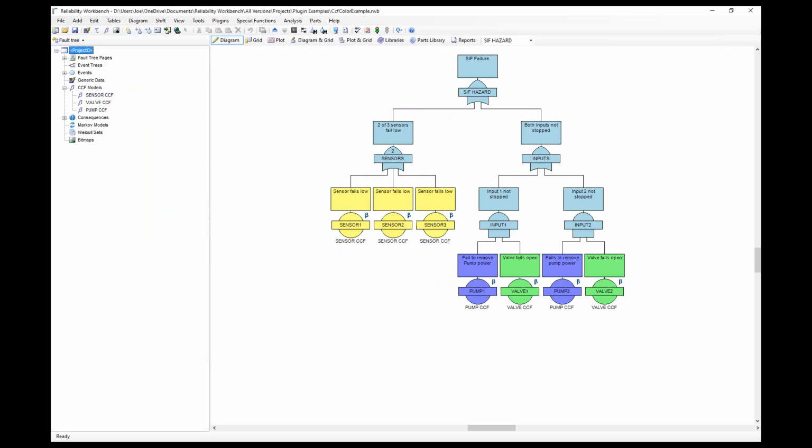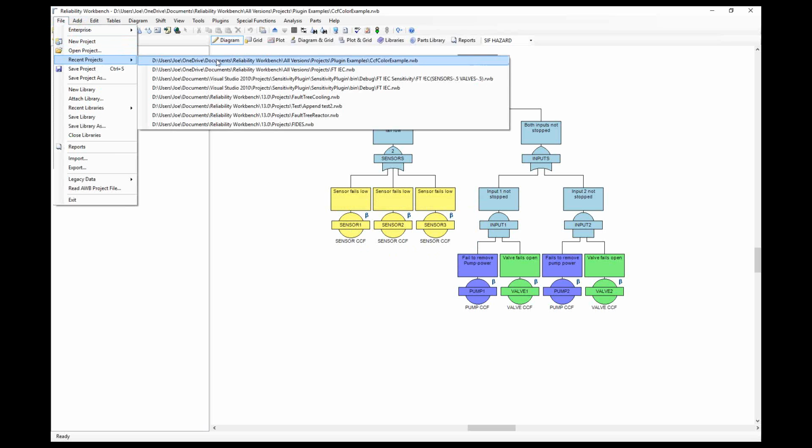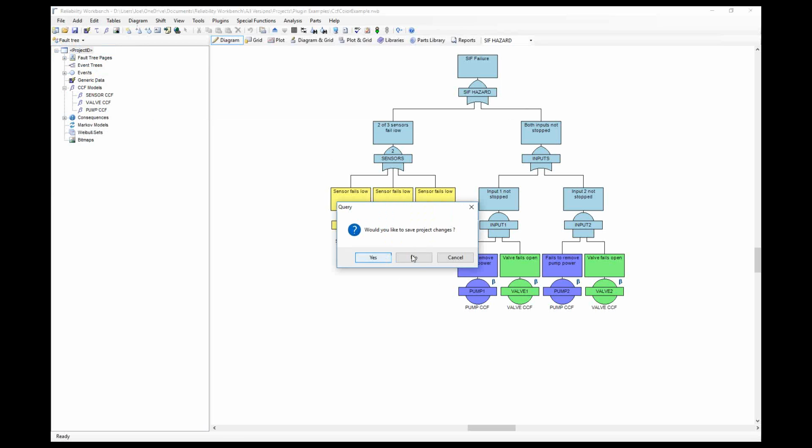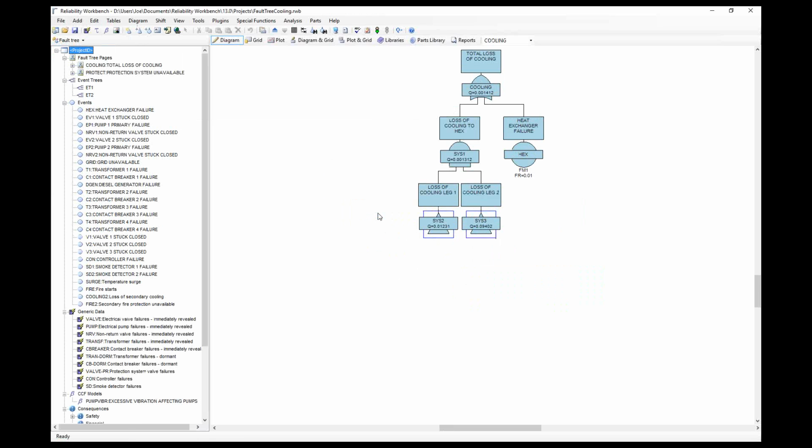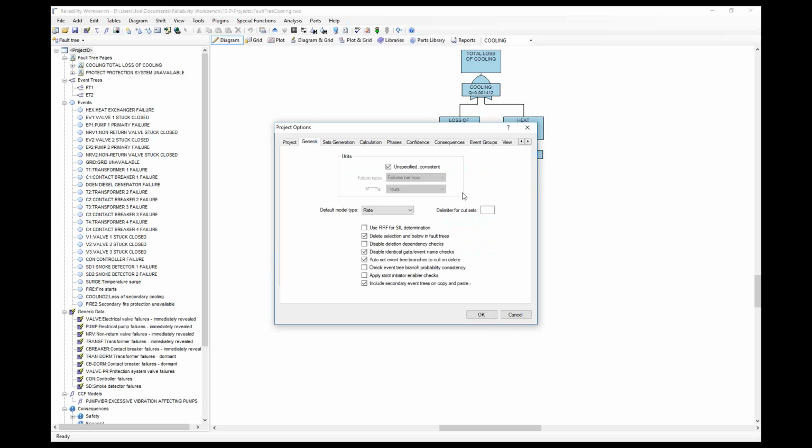Let's take a look at another extra feature that I've played around with. Actually, let me open up a different project for this one. I should have my fault-free cooling projects. Okay, for this one, let's talk about units. This is something else that comes up from time to time. You'll notice, in Reliability Workbench, the unit settings default is unspecified consistent. You can change that and say my failure rates are in hours, my mean times to repair are in something else. If you're familiar with the program, you know how you can set your units.